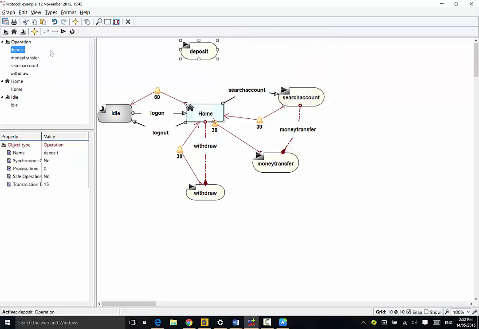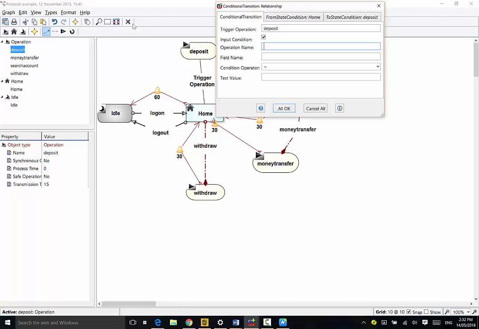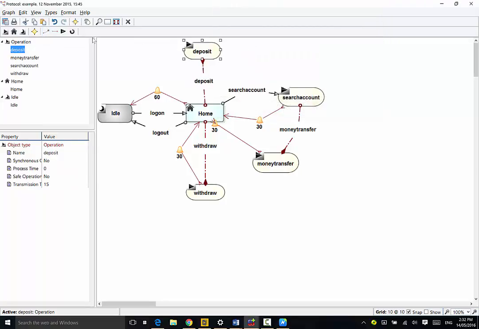To define that the deposit operation must be done in a secured session, I use a constraint relationship to link the deposit state to home state. To define the constraint condition, I fill in operation name, logon. Field name, input user ID, condition operator, not equal. Finally I set the test value to X to represent a null value. To define the operation timeout, I use a sequence flow relationship to link deposit state to home.